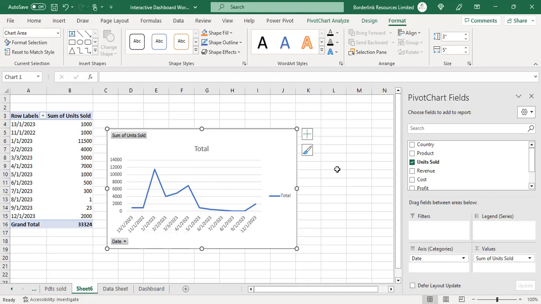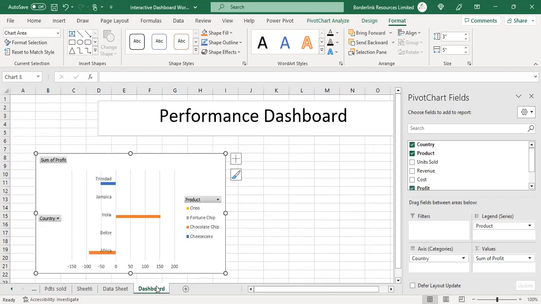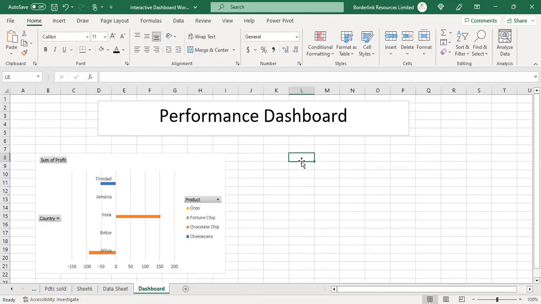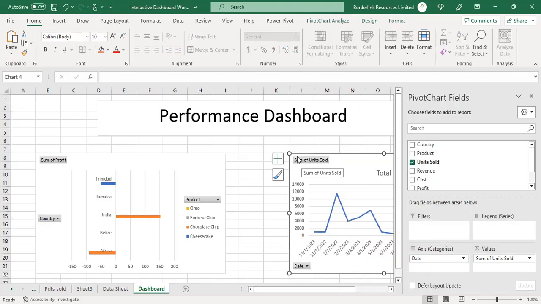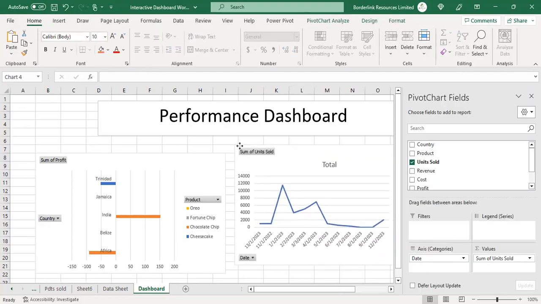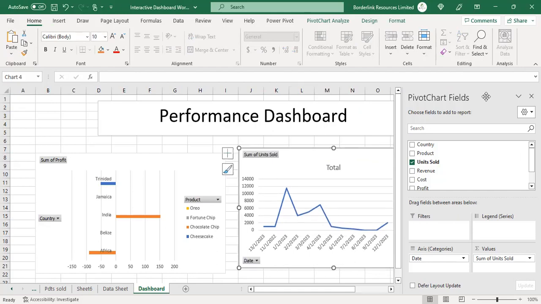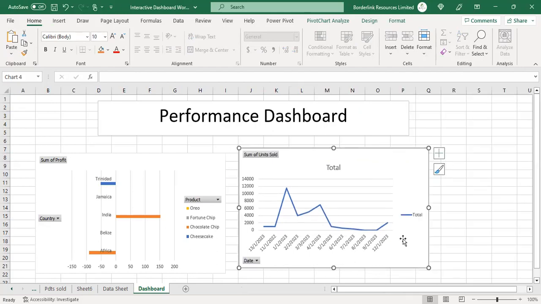So what I have to do, Cindy, is Control and C. And as I hit Control and C, I go now to the dashboard. I select somewhere on the dashboard and I go Control and V. And wait, it's happening. I'm creating something here.